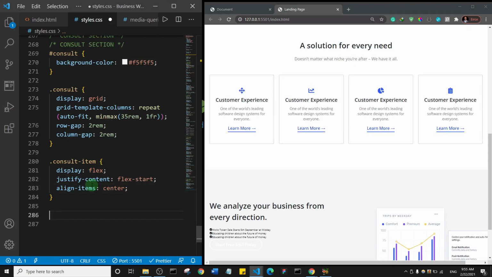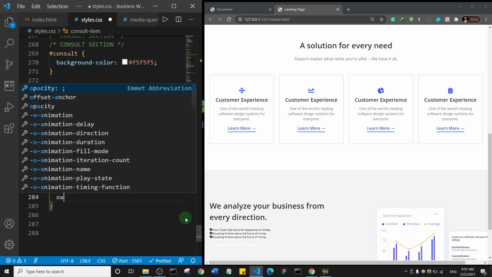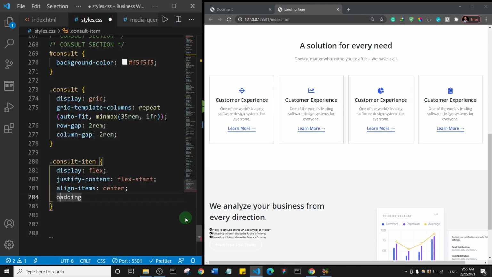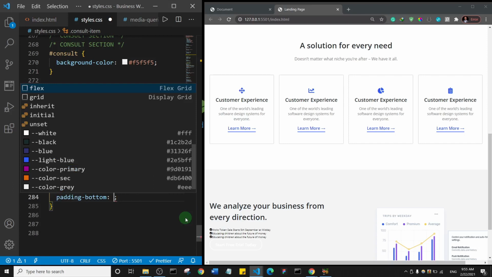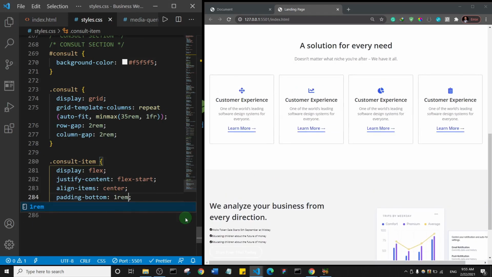Then I'm going to target the... I'm going to add some padding on the bottom, padding-bottom, and I'm just going to say 1 rem and save. So that should space things out a little. Then let's target the icon. So I'll say dot consult item and icon. Let's give it just a font size of 2 rem.